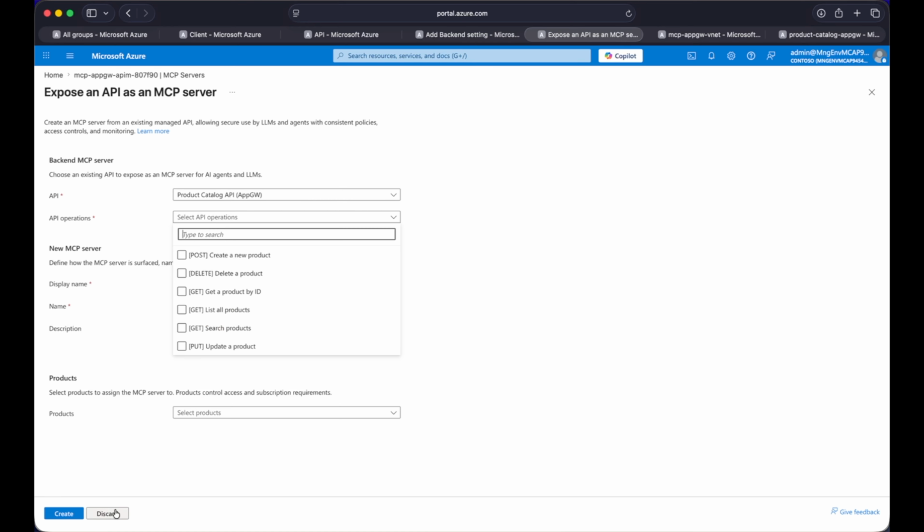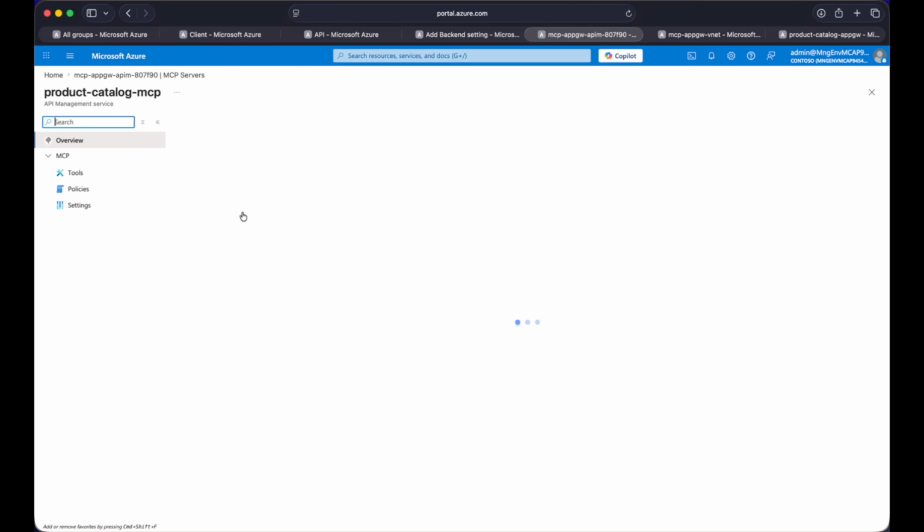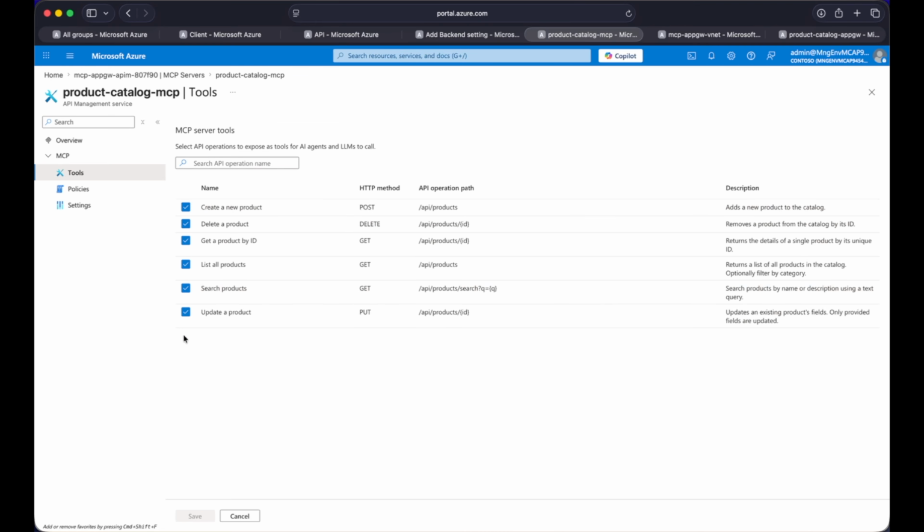I already did that in a previous step, so I don't need to do that here, but they're very simple and easy steps. Once you do that, you will have something like this, where I'm calling it product catalog demo, and you can see all your operations: create, delete, get, list all products, search products, update products, and so on and so forth. And every time you add to this API, you will see those tools available for you to update here as well.